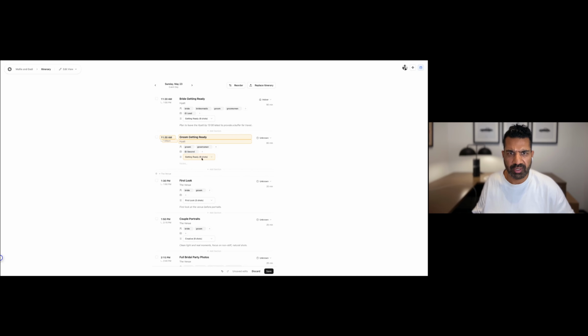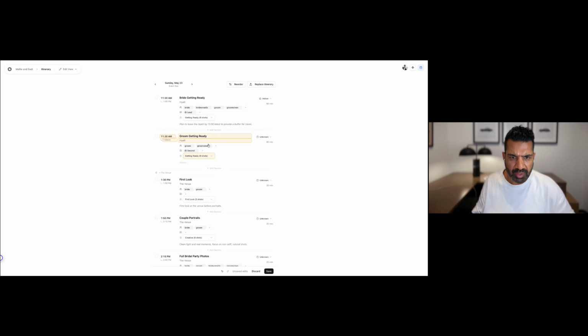So bride gets ready at the Hyatt. Groom gets ready at the Hyatt as well. And that goes to 1:30. We got a gap in time here between 1 and 1:30, which the couple wanted. But if we wanted to change that, let's say we were saying, you know what, let's change this to 1:15 to give us a little bit more time. Simply do that there. There we go.